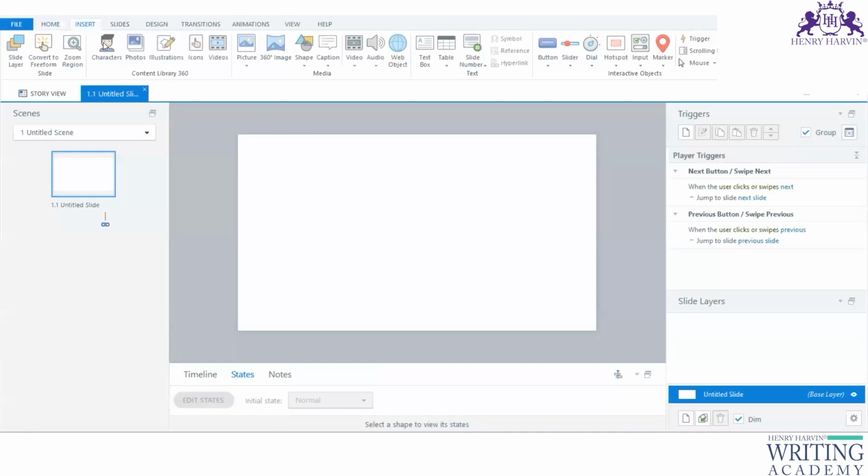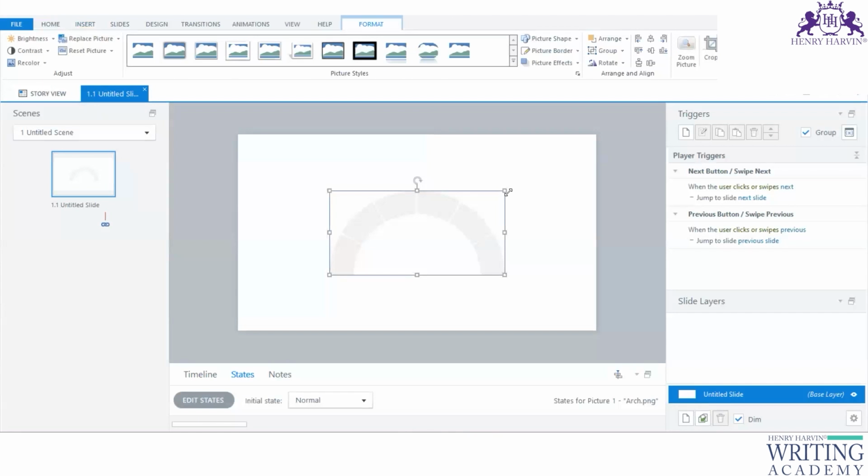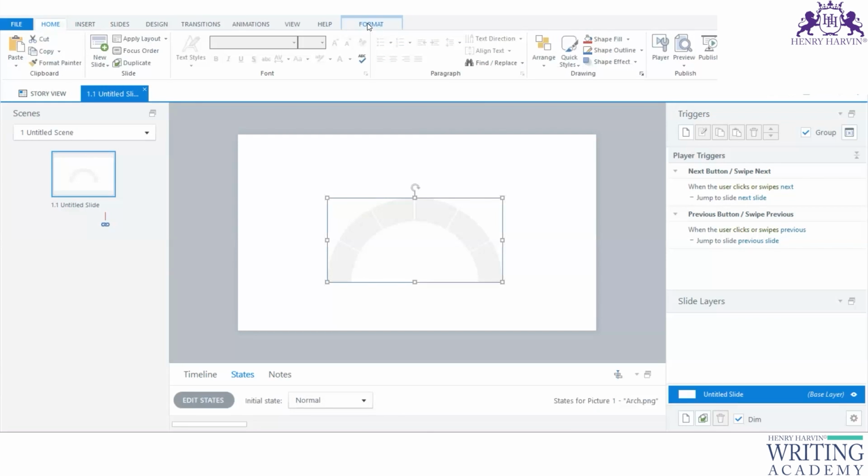We're going to insert an image, that is, we're going to convert one image into a dial. So I just saved some images from the internet. I thought it'll save a bit of time. So I'm just grabbing the image. This is mainly for the dial. We are taking this arch. Now what we're going to do, we're going to convert this into dial.